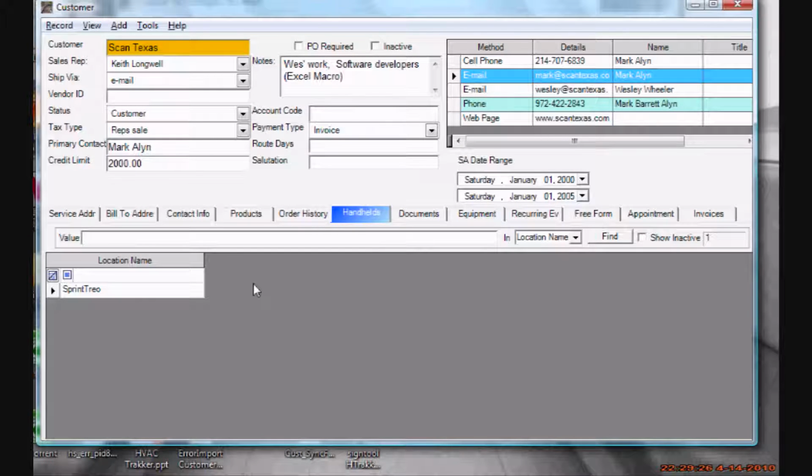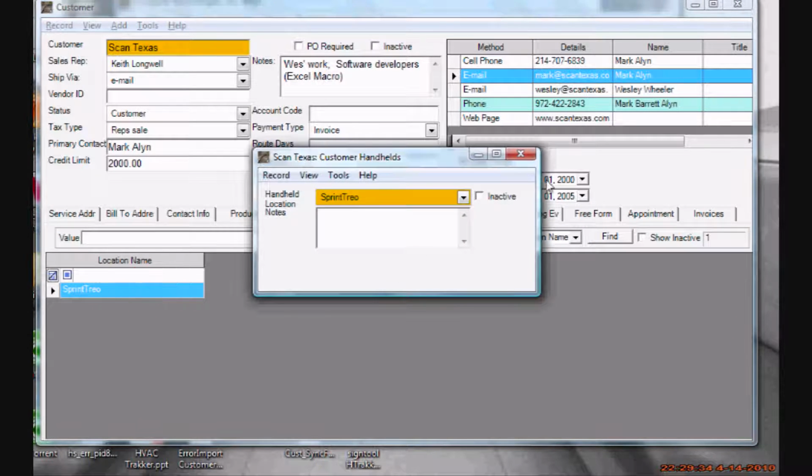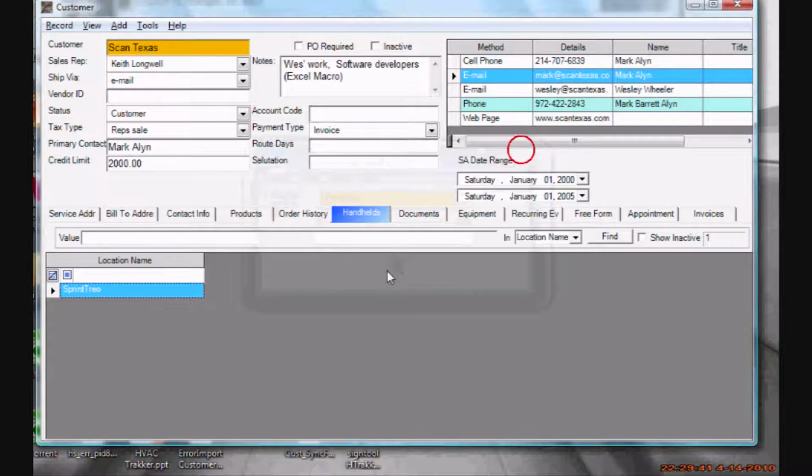Handhelds, this shows me the list of all the handhelds that this customer has, is loaded onto. So I can see it's set for the Sprint Trio. If I wanted to remove it from there, I could just set this inactive and save it, and the next time the handheld syncs, it will remove this customer's name and information from the handheld.